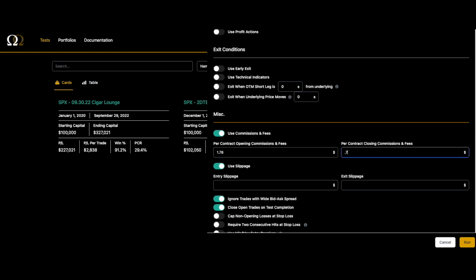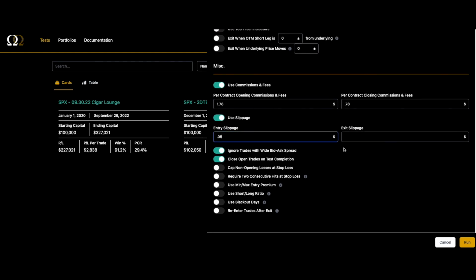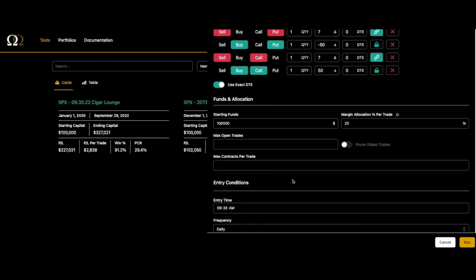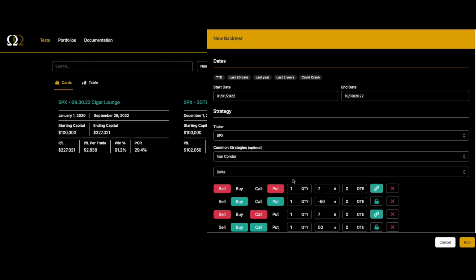I've got just standard commissions. We're going to do just 5-cent entry slippage. We'll leave exit off because most of the time we're going to aim for expiry. We'll do this option, ignore the wide bid-ask trades, and we will close the open trades on test completion. I sometimes will cap the non-opening losses. I'm not going to do that with this because you could get blown by these in real life for sure. And we'll just do year to date.